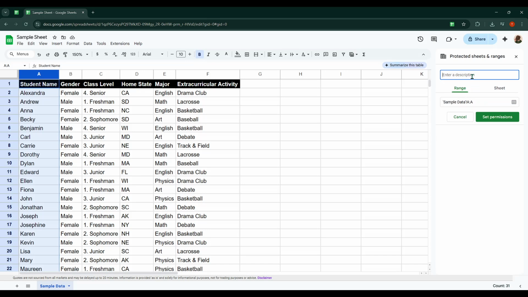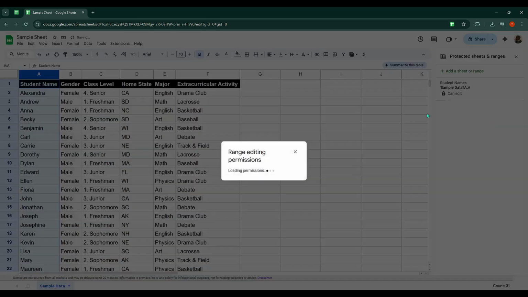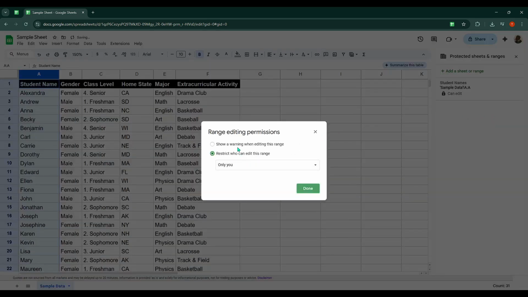After selecting this option, a panel will open up on the right side of your screen. Here you'll be prompted to add a description. While this step is optional, it's a good idea to add something descriptive related to the lock you're applying. This could be useful for future reference, or for any collaborators who might need to understand why the column is protected. Once you've added a description, or decided to skip it, go ahead and click on Set Permissions.